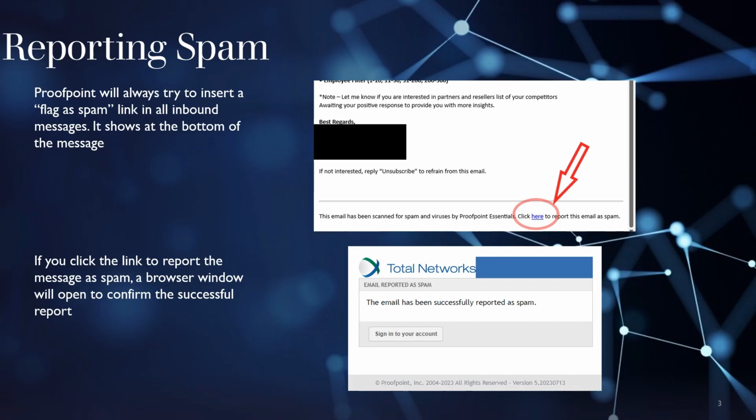Proofpoint will always try to insert a link that lets you report a message as spam. It will show up at the bottom of the message. If you click the link, a browser window will open to confirm the successful report.